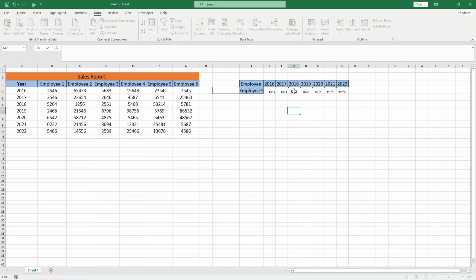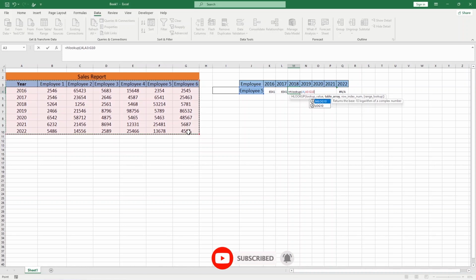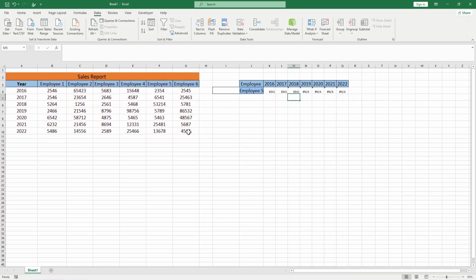The same way you can do it with 2018 and 2019. Just use the formula and find your value. Use HLOOKUP with the lookup value, select the table, this one, and use row 3. And you can use 0 here for the exact match, then close it and hit enter. Now you can find the result.